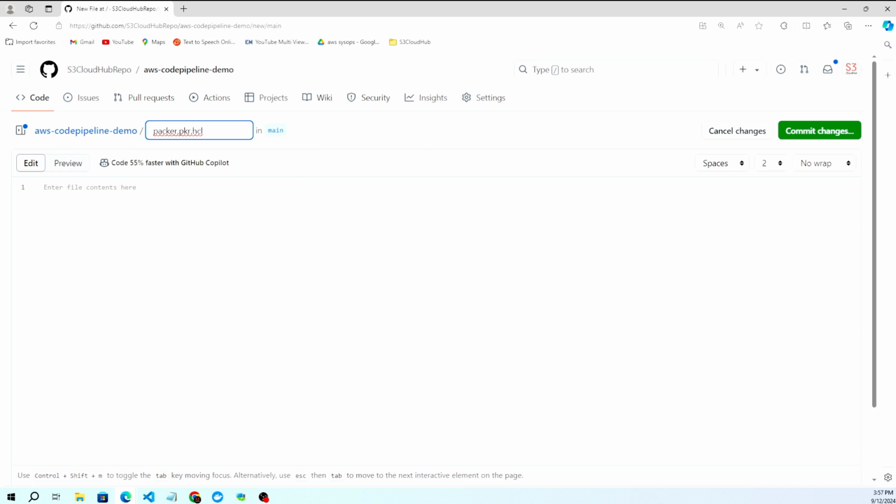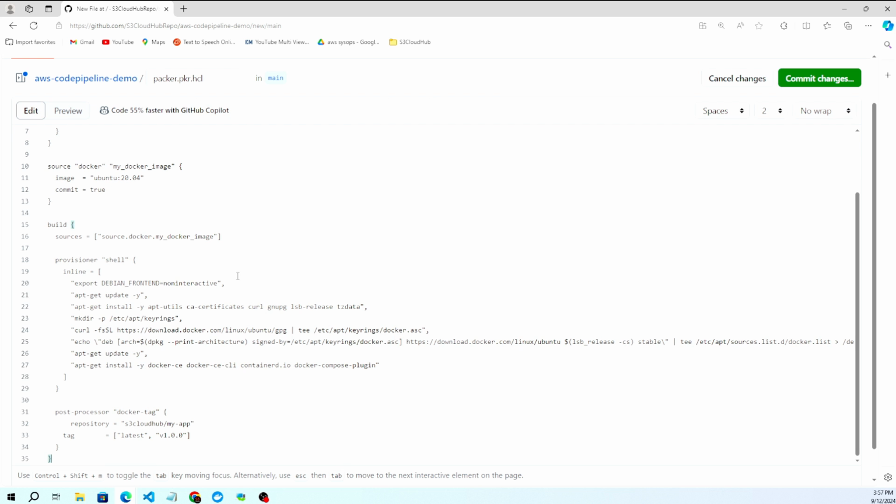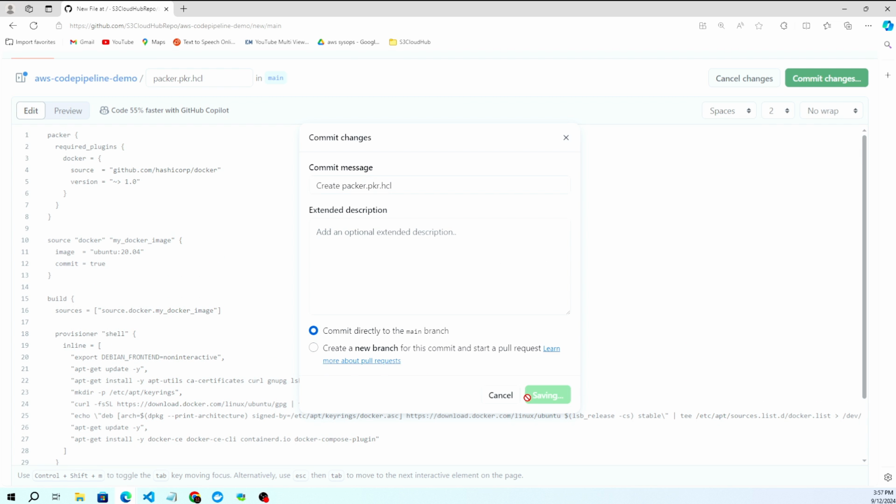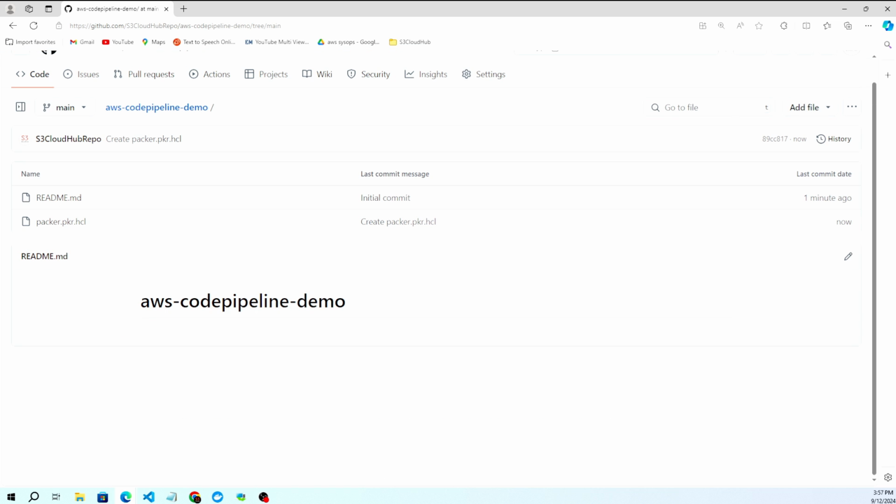I'm giving it the name Packerfile. So this Packerfile will build our Docker image. I'm committing these changes, the new file here. So the Packerfile is pushing now.